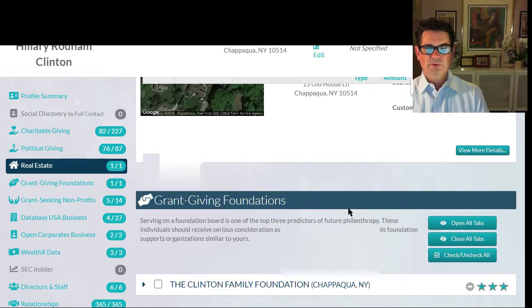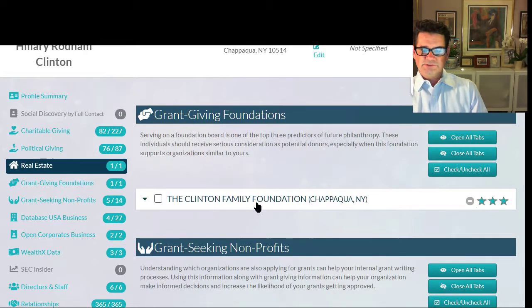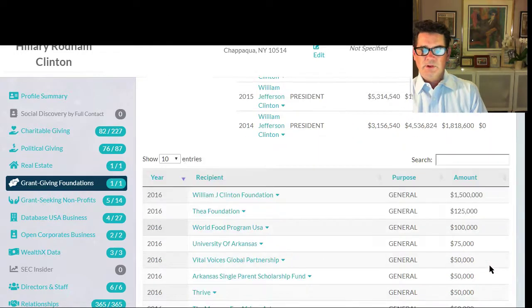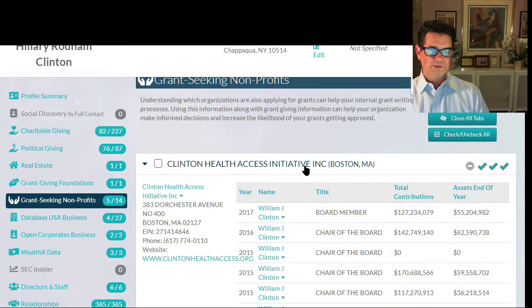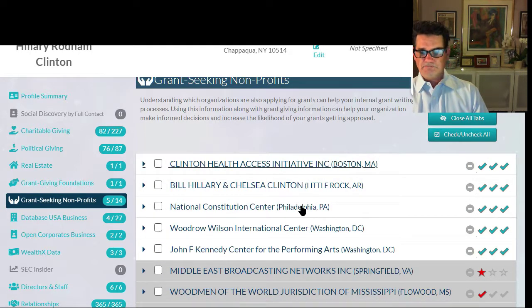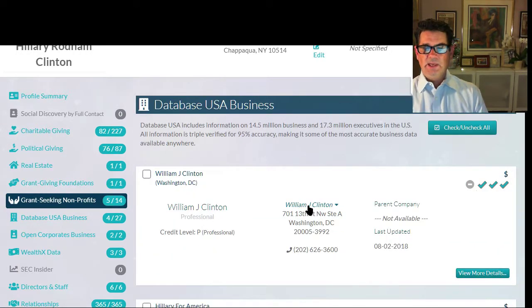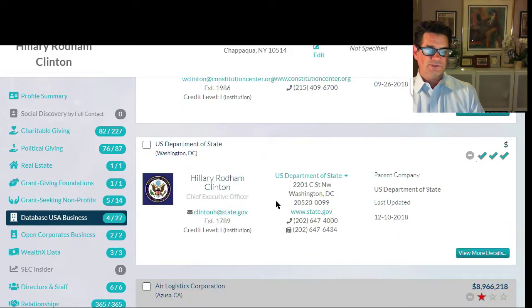So, of course, I have her political gifts, and I have her houses, and I have foundations that this person sits on, and what they do for that foundation, and how much money is in that foundation at the beginning of the year and at the end of the year. And I also have all the boards that this person sits on or her husband sits on. And I have everybody that sits on that board. And I have where they work, where they're registered. Here's the National Constitution Center, for example, U.S. Department of State, Washington, D.C., phone numbers, emails, all that kind of stuff.